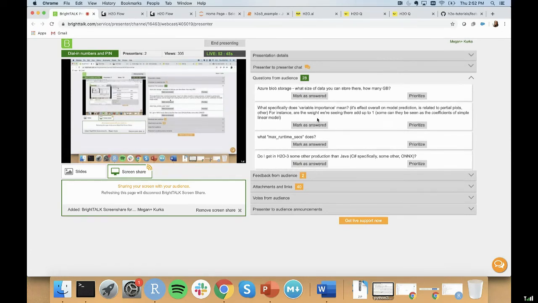This one, Azure Blob Storage, I am not sure of that answer. I would have to check.